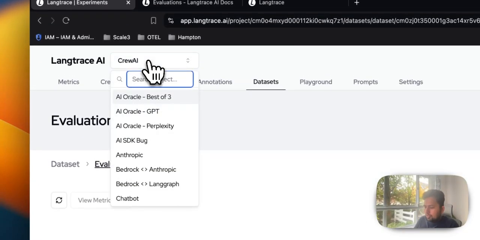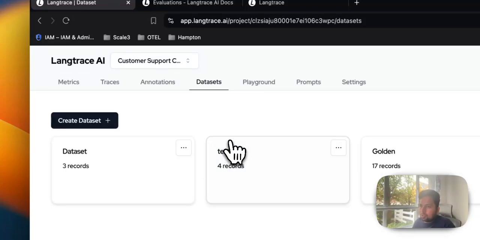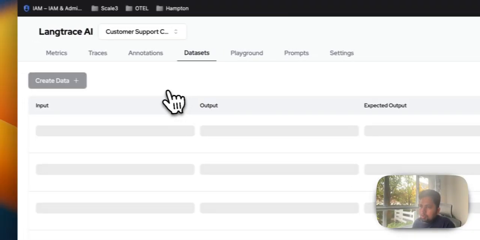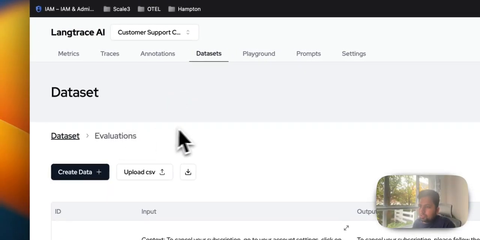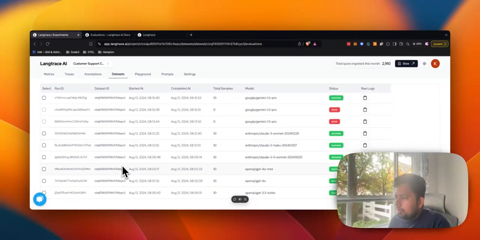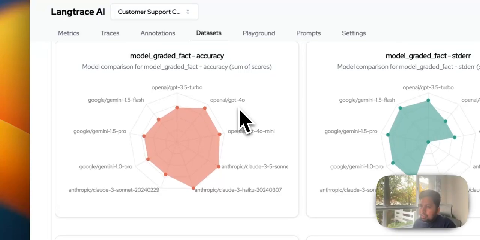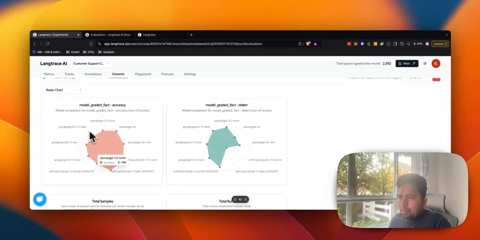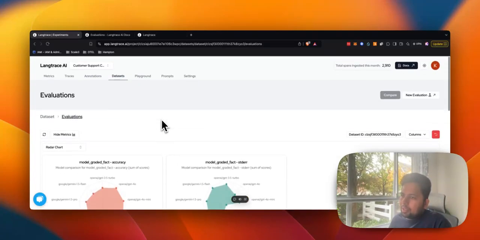A good example of this is this project over here. Let's go into the golden data set, go to the evaluations, and within evaluations, as you can see, we have run it against a bunch of different models. When you go to the metrics, you can see the model graded fact. In this case, Anthropic's Claude family of models are performing better. You can also see the errors. The errors are close to 0 for Anthropic's models. So this way, you can easily evaluate.